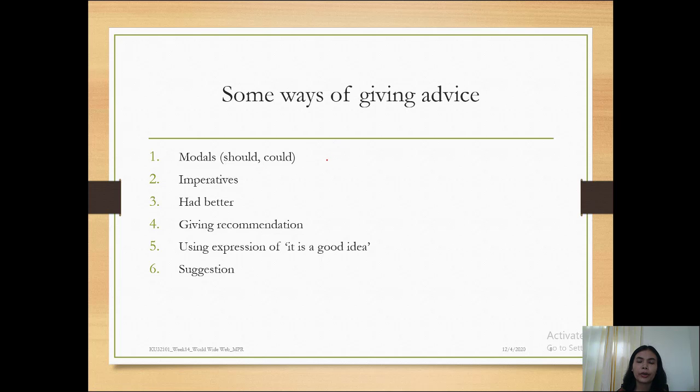So now we will go on to the topic of the grammar, which is giving advice. There are some ways, actually there are 6 ways that I have stated over here to give advice. The first one is using the modals should and could, and then you can also make advice using the imperative, and you can also use the expression had better, or give a recommendation by saying I recommend you to, and then using the expression it's a good idea, and then also I suggest. And actually there are more expressions that you can use, but we are only going to focus on these 6 expressions. So let's check all the expressions one by one.